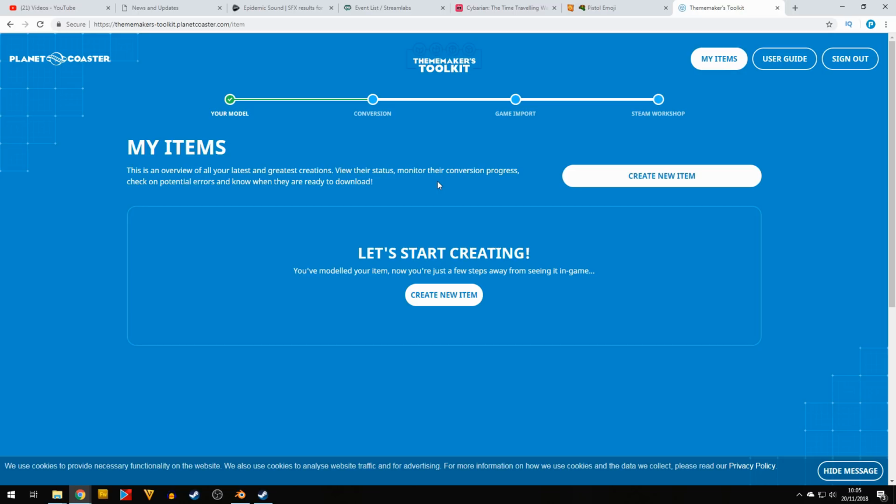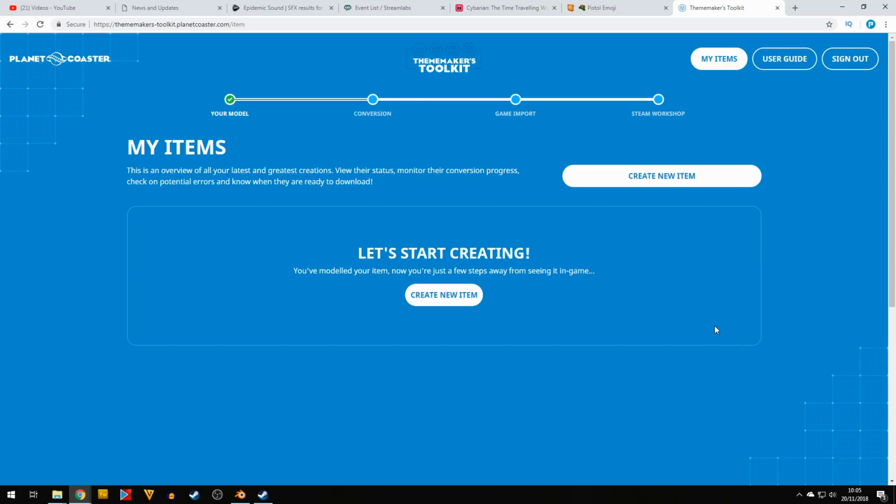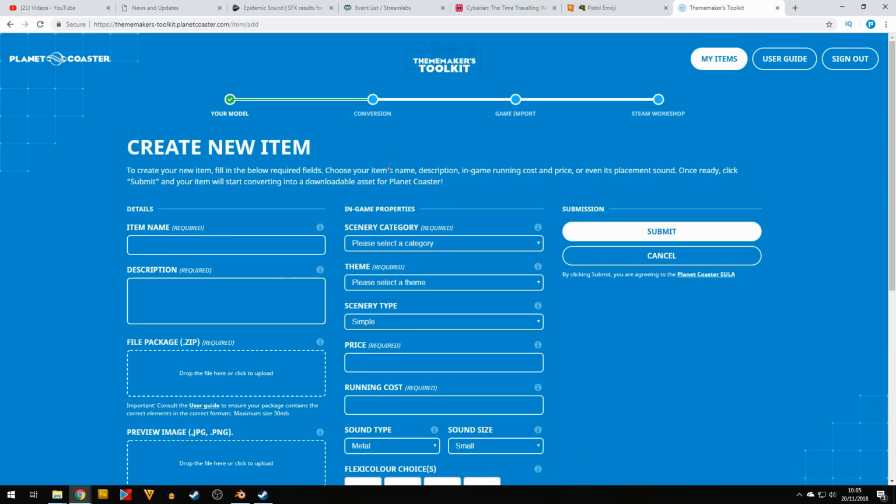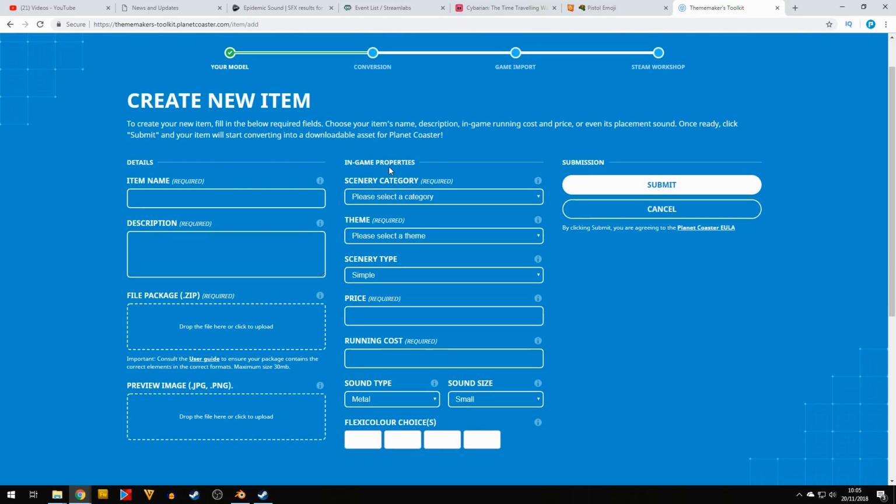Right, so I've gone onto the website, thememakers-toolkit.planetcoaster.com, and this is up at the moment. I don't know how long this has been up. I've not been on this website ever, so bear with me, and apologies if this has been up for ages. But it is. I've logged in. I've linked it to my Steam, and now it's saying create a new item. So can we do this now? It seems to be working.